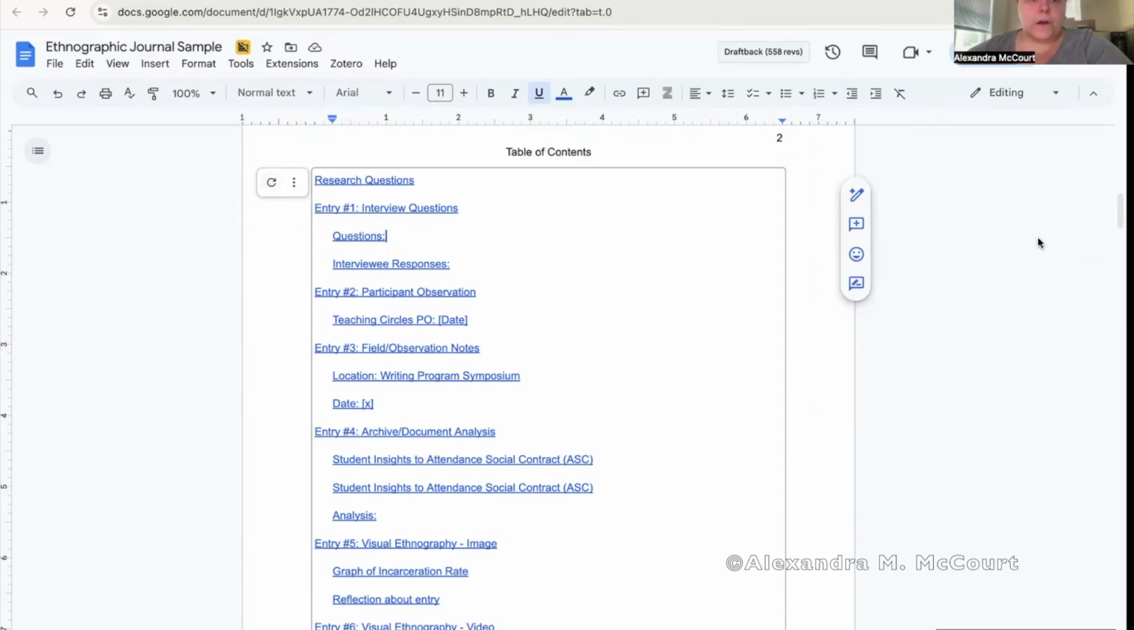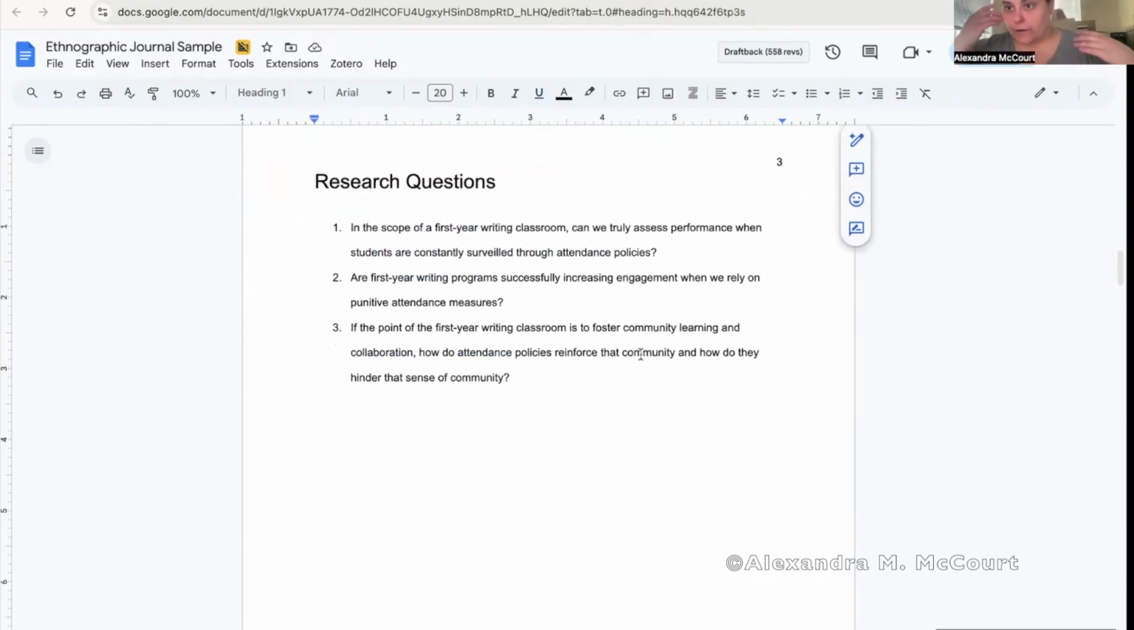Cool. So I am going to go to the first section that I have, which is my research questions. Now, for this class, you're only required to have one. In this sample, I'm showing a couple of different research questions. So in keeping with the theme of the previous demos that I've done, we're talking about attendance policies in first-year writing classrooms.